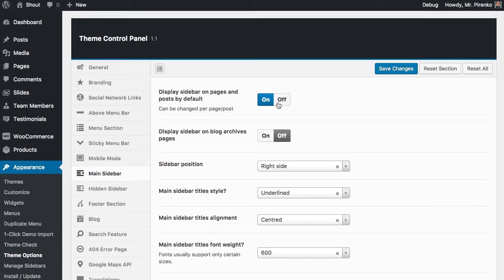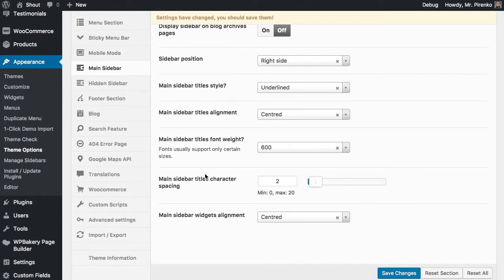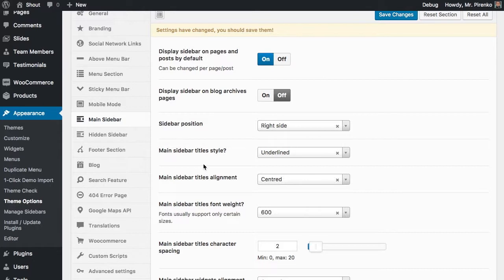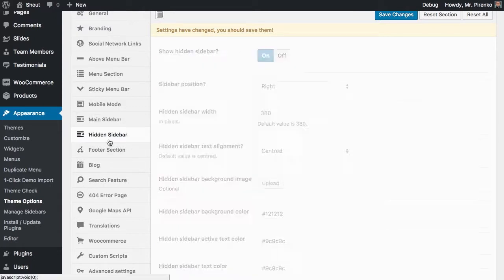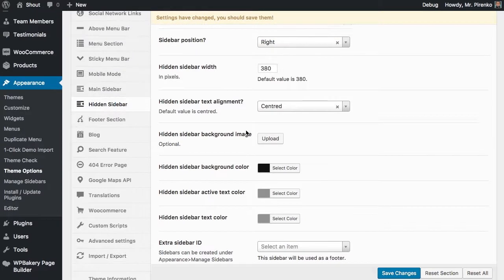For the main sidebar you can turn it on or off here on this part. And you have some options related with the sidebar position and the titles, how they look. Same as for the hidden sidebar, it can be turned on and off here, and you can change the same type of options.